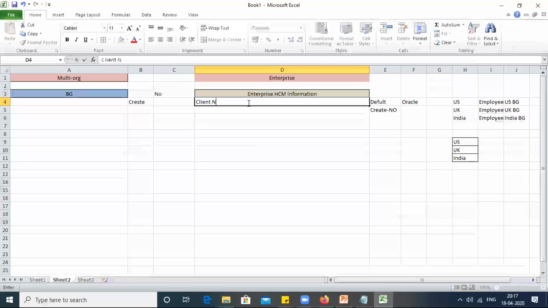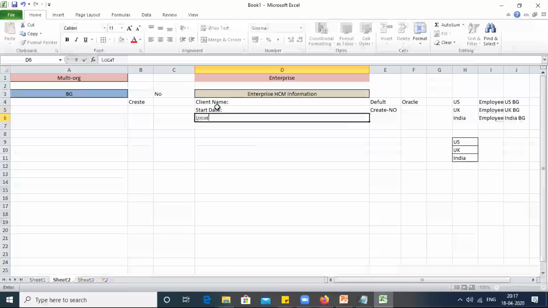What is your client name? Nothing but the name you registered globally, and you put in the start date. What is the date you started, when you incorporated your company, and in which location you incorporated the company. That information we are going to provide here, as financial people, as SCM people, as procurement people.